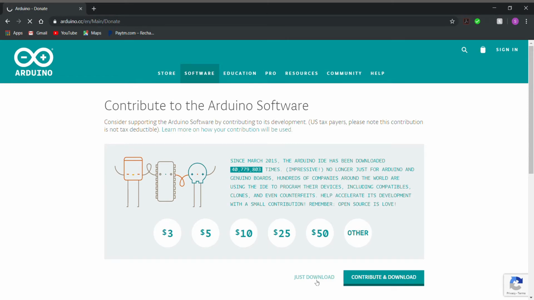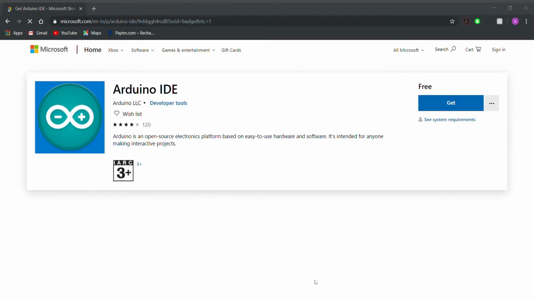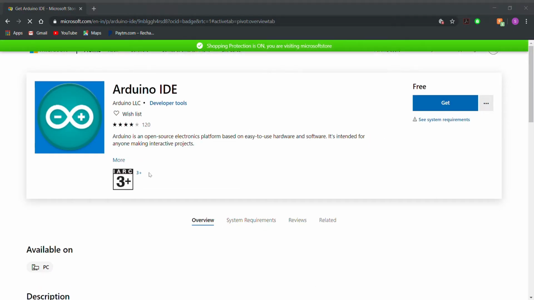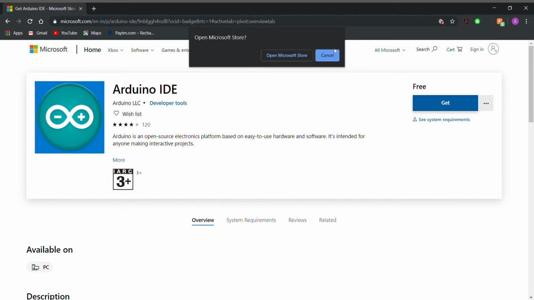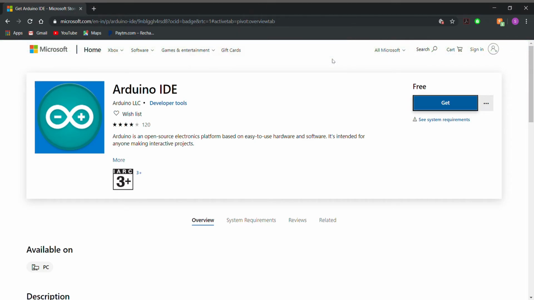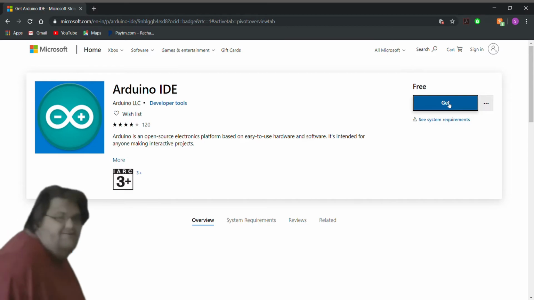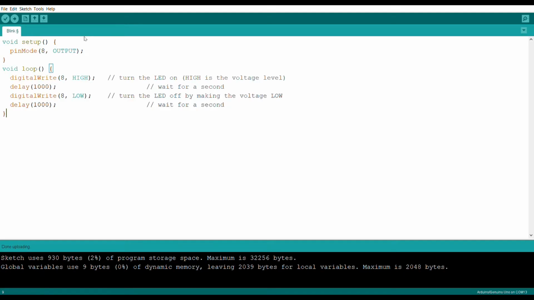and it opens in Microsoft Store. That's great. Then I just click it. I already downloaded it previously, so that's why it doesn't need it. Just close this. So let's go to the Arduino development environment software. Welcome to the Arduino development software.